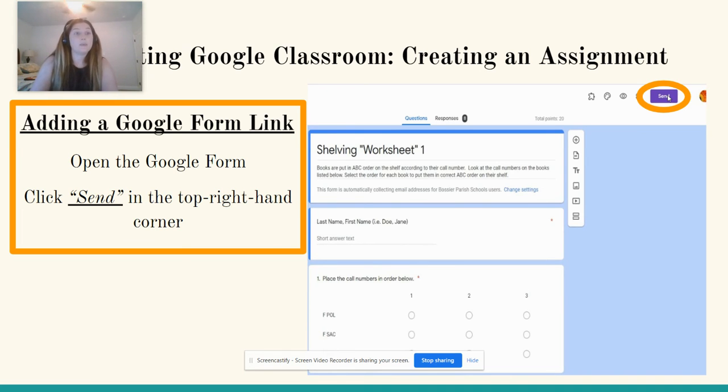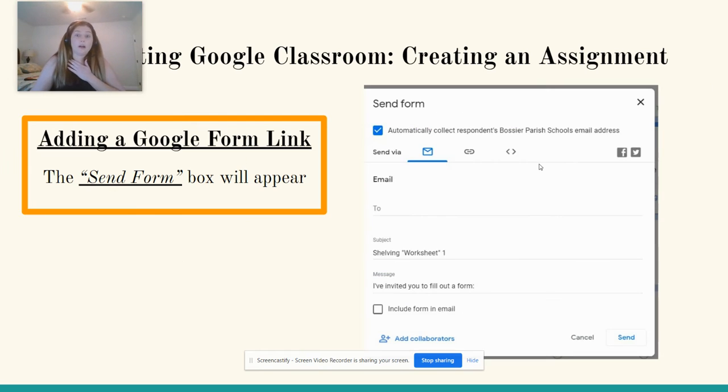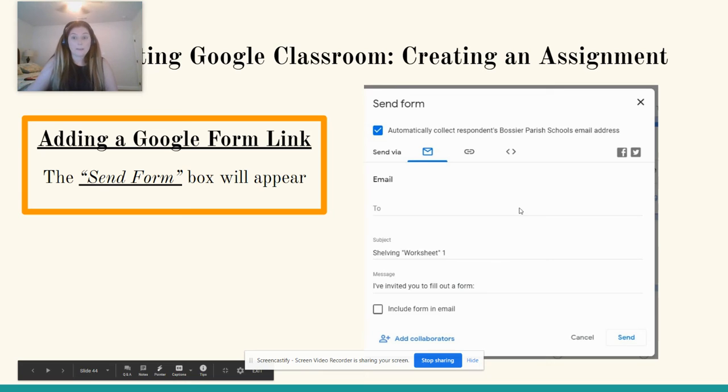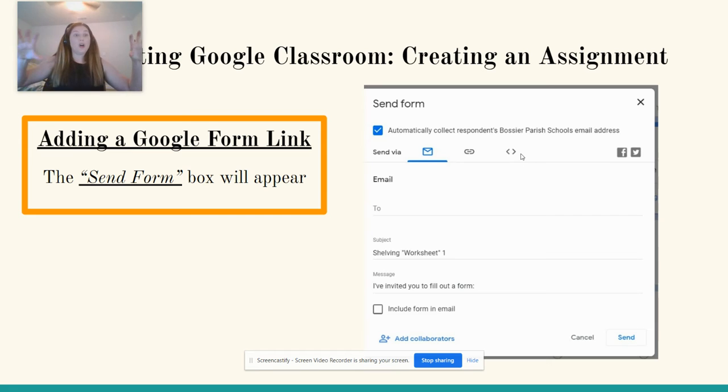Here, what you're looking at is something where I can edit it and I can make it my own. So I'm going to click send in the top right hand corner, and I'm going to find my URL. And when I do that, it's going to say send form. You can send this form however you want to send it, but we specifically want to find the link to post in our assignments. So whenever the send form box pops up, I'm going to look here. It says send via. The first one is through email. The second one is through a link. And the third one is where it takes a long link that you already have and compresses it.